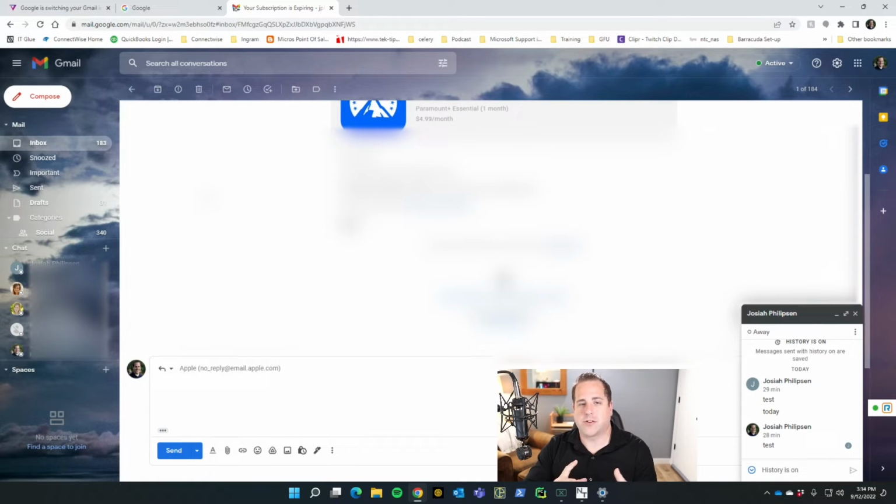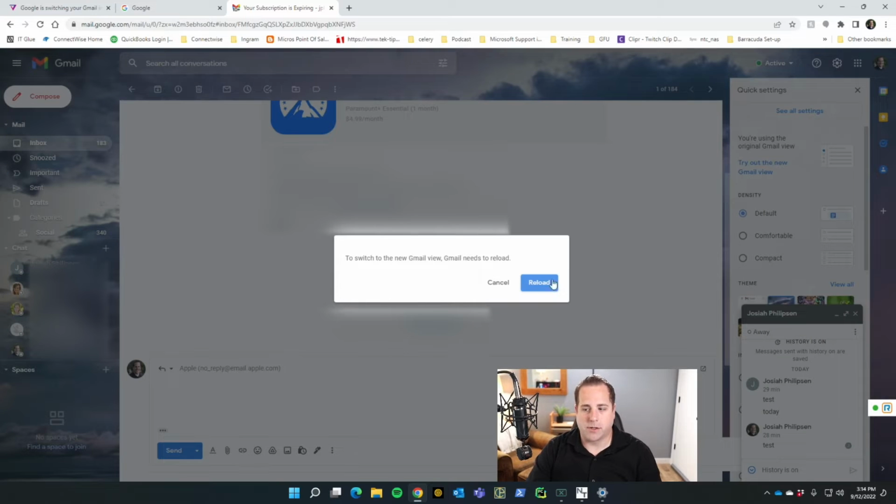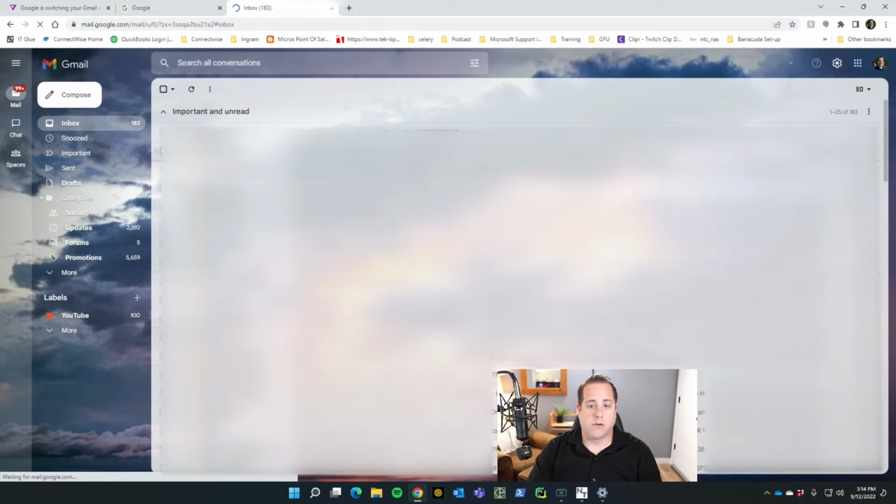Okay, so now that I've shown you a couple things I like about this view, we're gonna go ahead and switch over to the new view. So if you aren't in the new view, you can click on settings and say try out new Gmail view. And we're gonna click reload and it brings you into the new Google view.